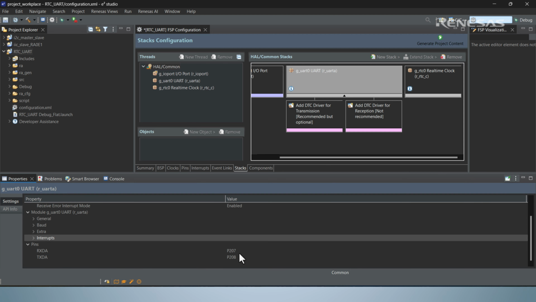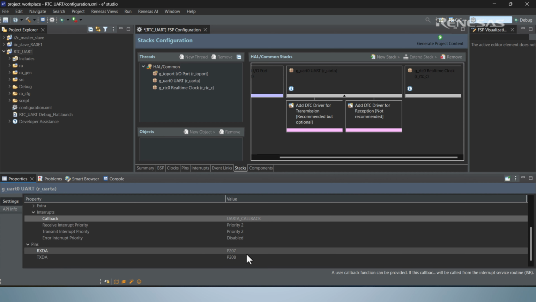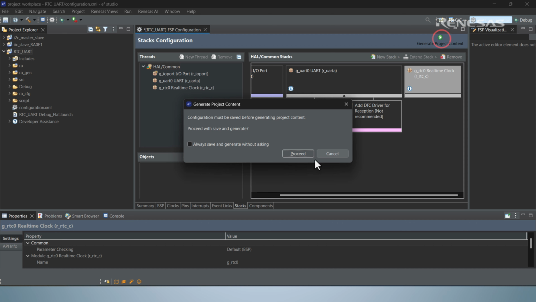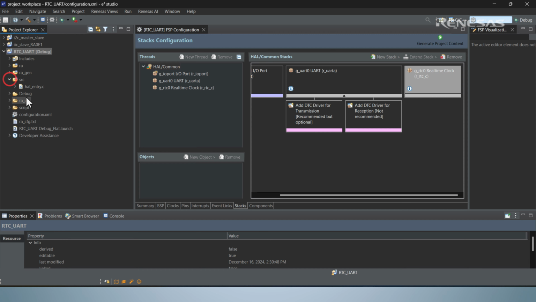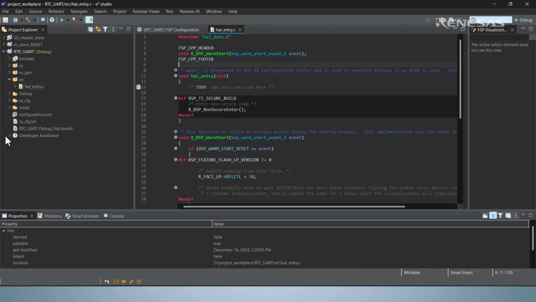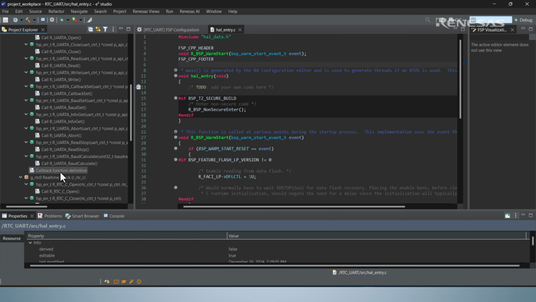In Properties window for UART A stack, under Interrupts, you need to define a callback function for UART A stack. After that, click on Generate Project Contents. Then click on Proceed button to open C++ perspective. After that, open hal_entry.c file under src folder. In Project Explorer tab, expand Developer Assistant tab. Here you can find function code related to RTC and UART A stack.